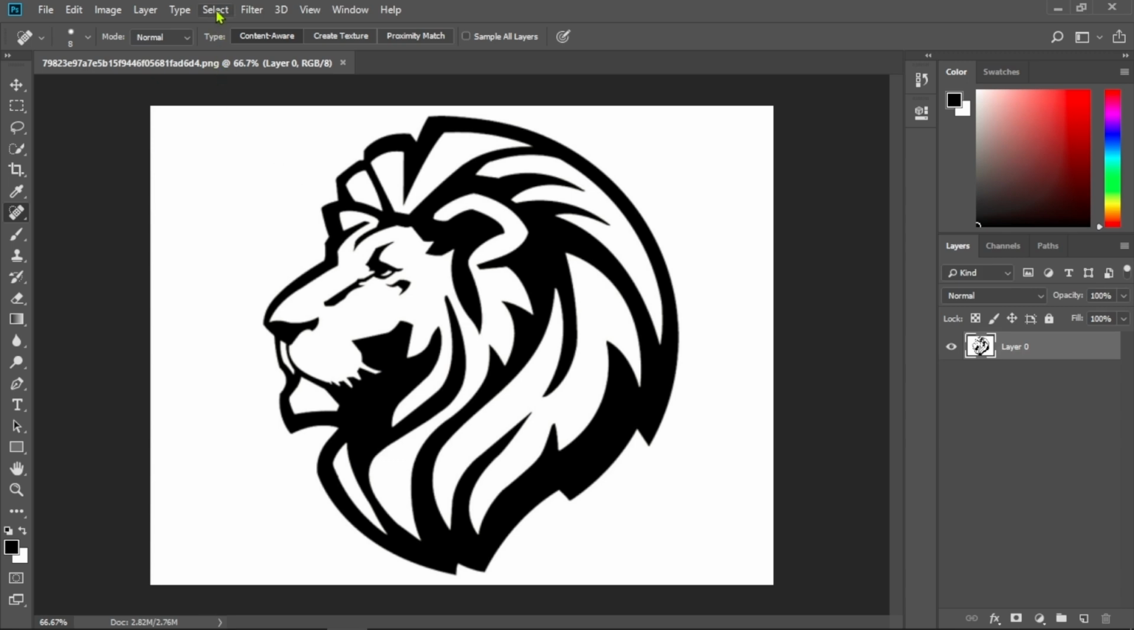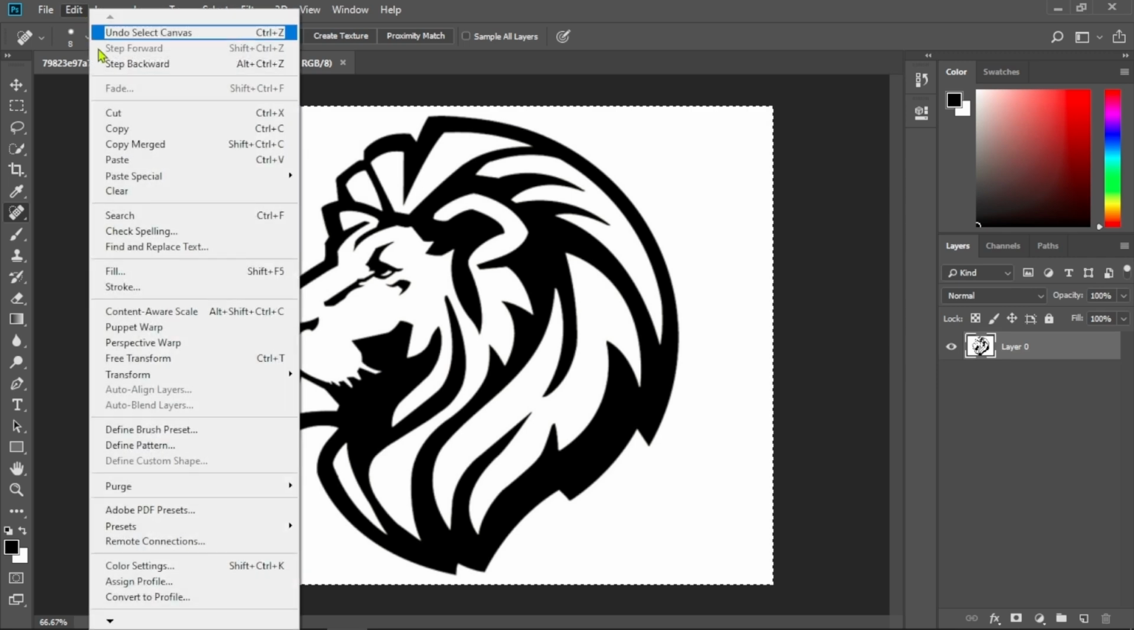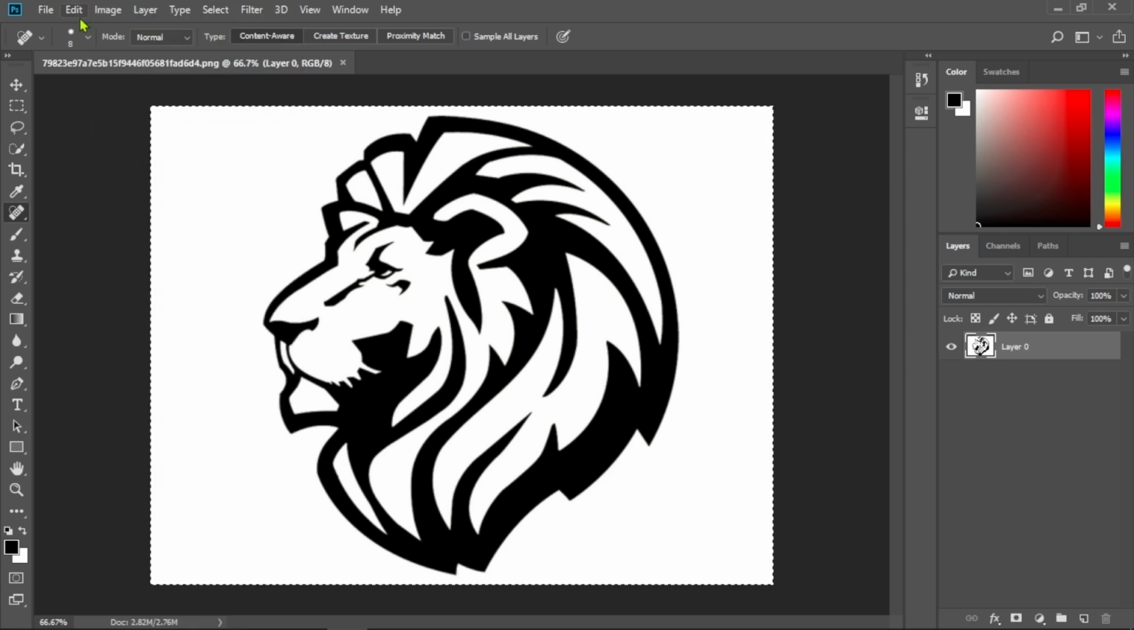Next, go to Select and click on All to select the whole image. Then go to Edit and click on Copy. Now create a new layer by clicking on this icon. Delete the previous layer like this.